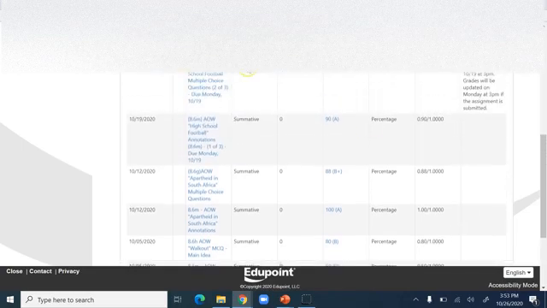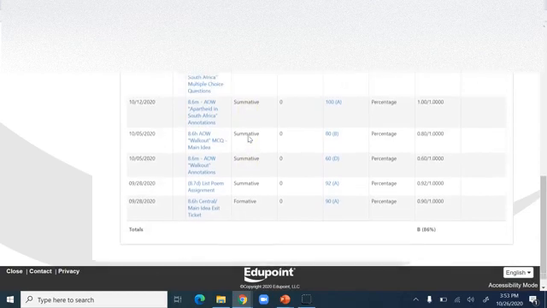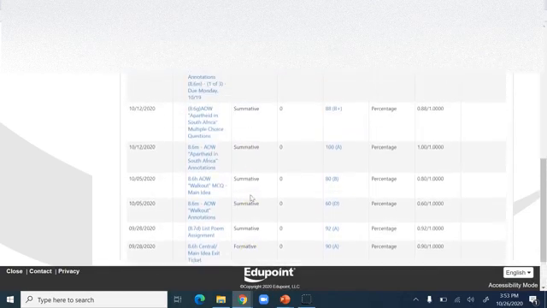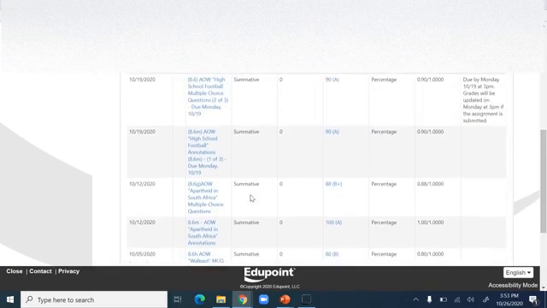And under assignment, it'll tell you whether it's summative or formative. Your summatives are your 90% grades, and your formatives are your 10% grades. So you'll want to take a look at that part as well.